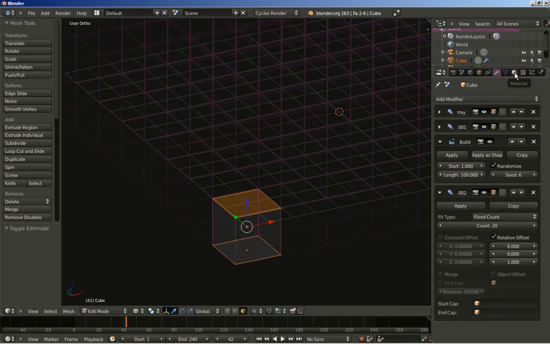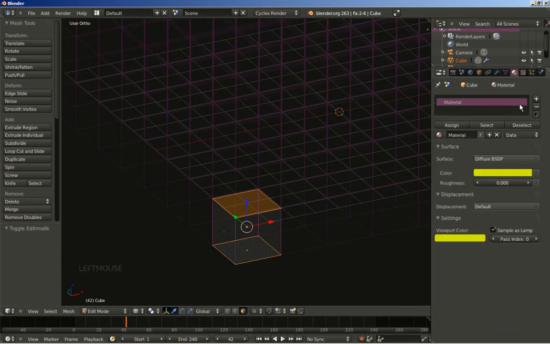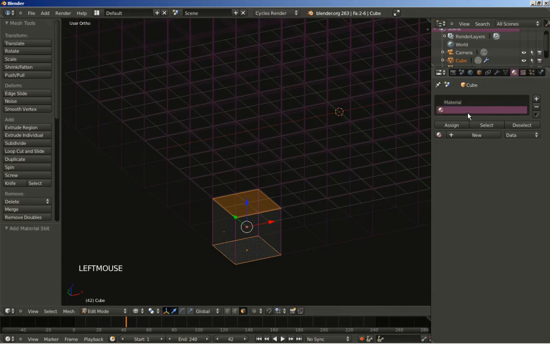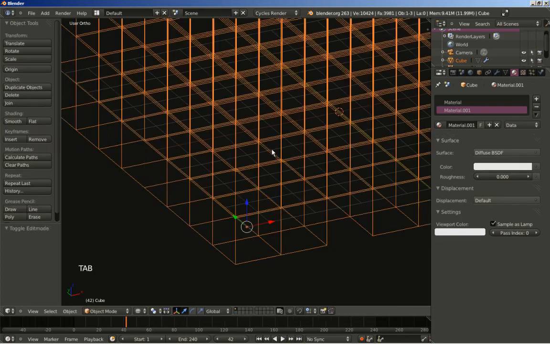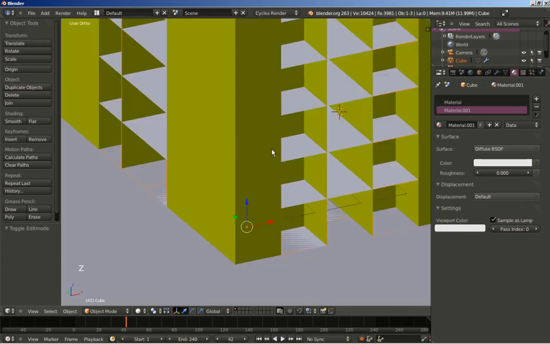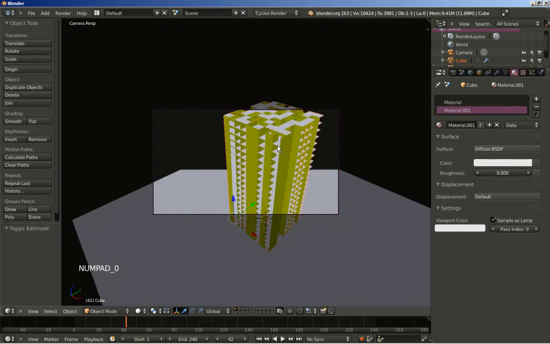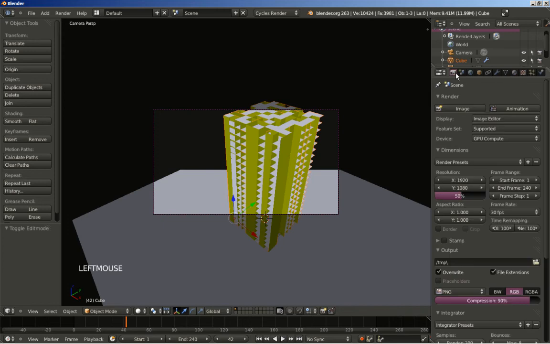And I'm going to move over here at the materials. I'm going to hit the plus here to add a second material to the same object, and I'll click new. I'm going to leave the color at white. I think it's good as it is, and I'm going to click assign. Now tab key to go back to object mode, Z for the solid view, and 0 on my numeric keypad to switch to camera perspective view. And let's render this one.